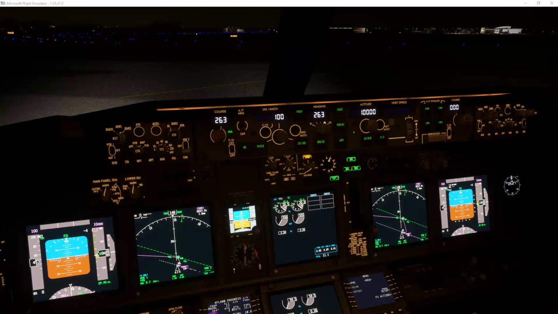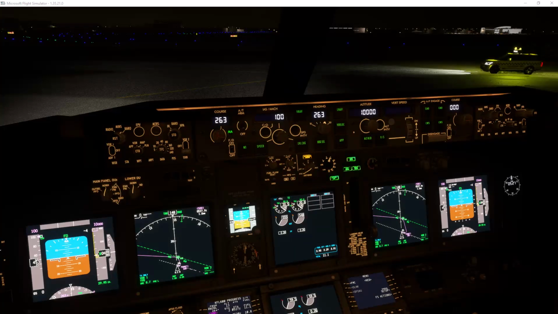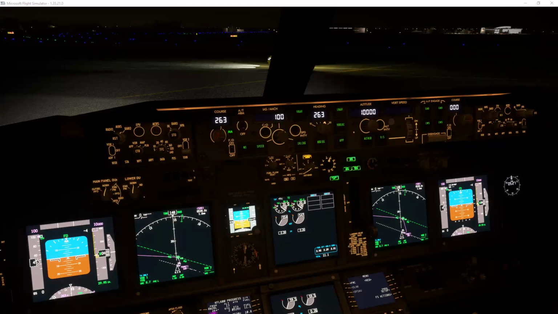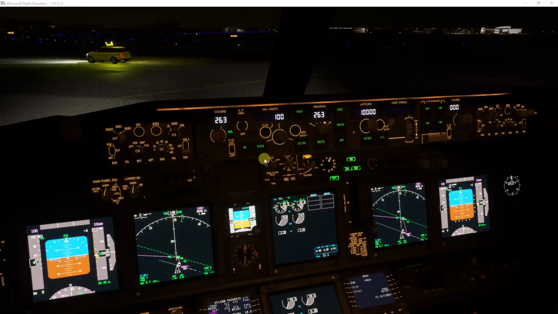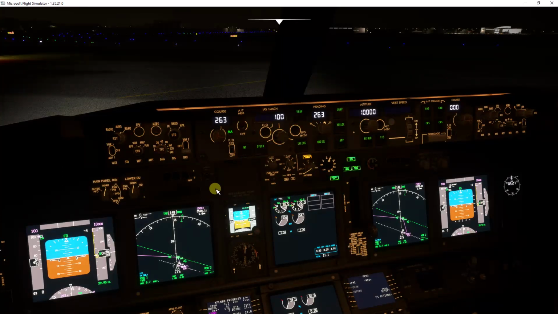Vancouver Terminal, FedEx 4462 off 26 left, passing 1,300. FedEx 4462, Vancouver, you're identified, climb 16,000. 16,000, FedEx 4462. Vancouver ground, Flightcraft 600, requesting pushback and taxi.